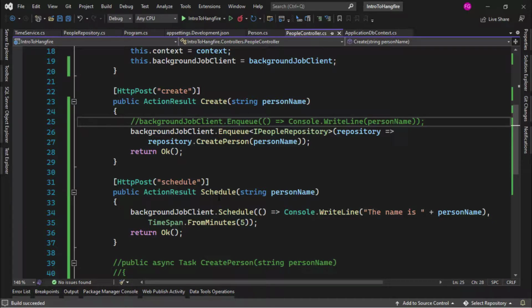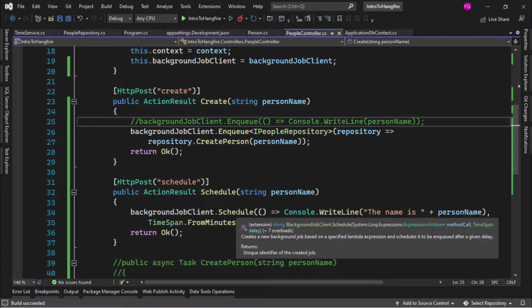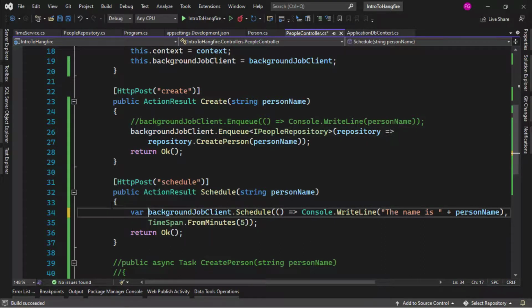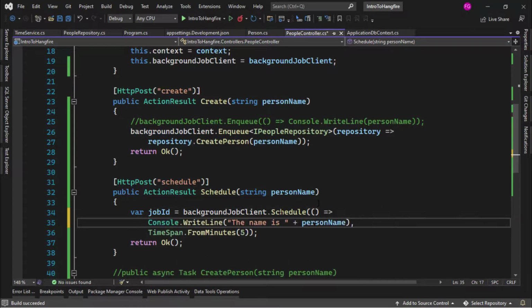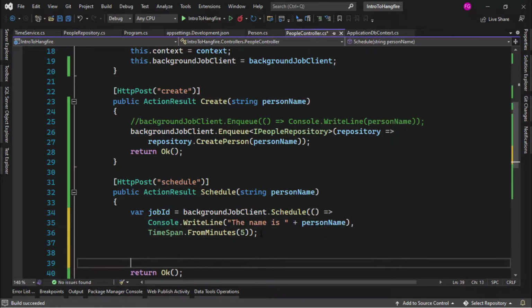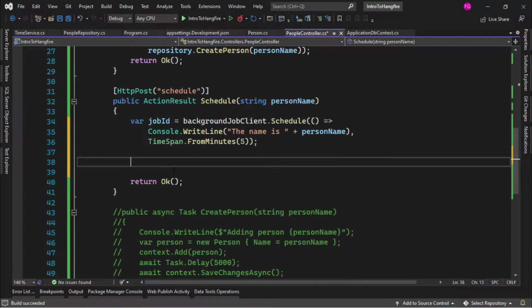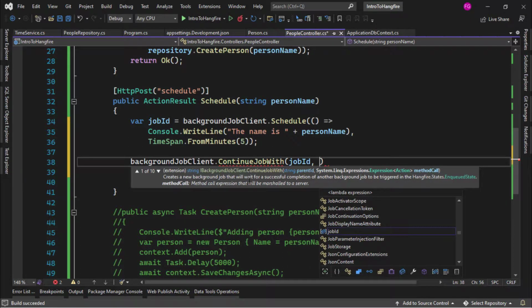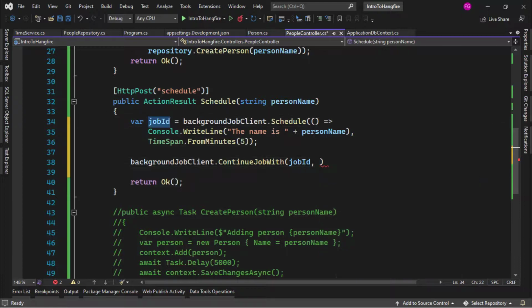So what I want to do is that I need to get the ID of the job that I am going to execute. So this schedule and these enqueue functions actually return a string, which is the job ID. So I can say job ID. And let me put this like this so that you can visualize everything. And then with this job ID, what I can do is that I can say something like background client continue with, and in here I can pass the job ID, and then in here I can put whatever job I want to run after we finish executing this job that we have here.